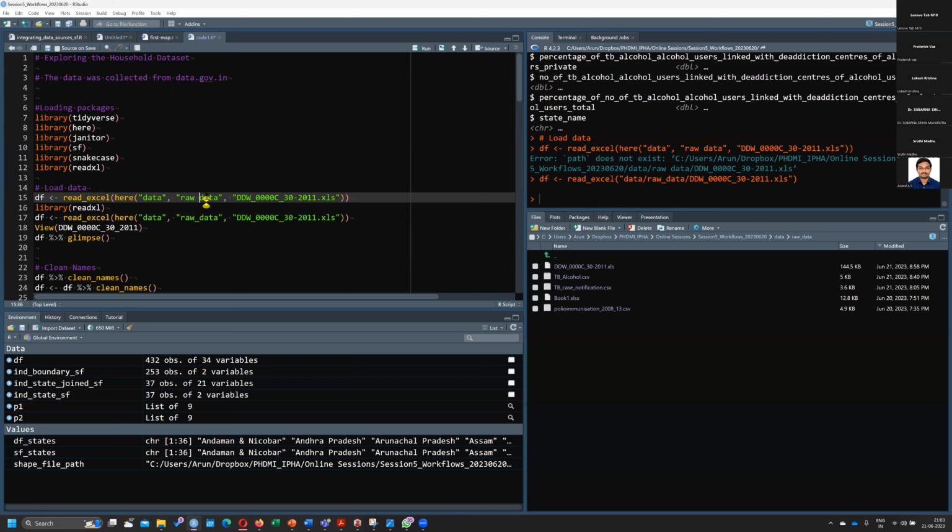Never put spaces in your file paths or folder names.